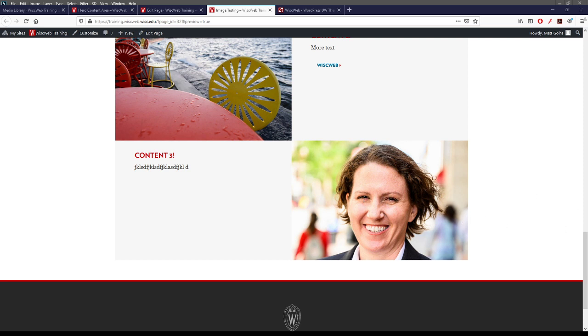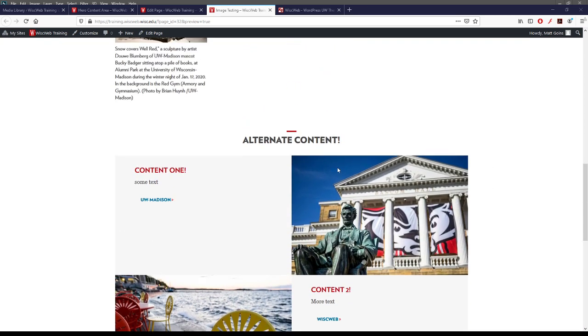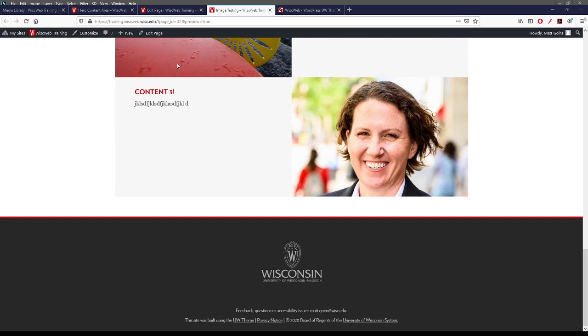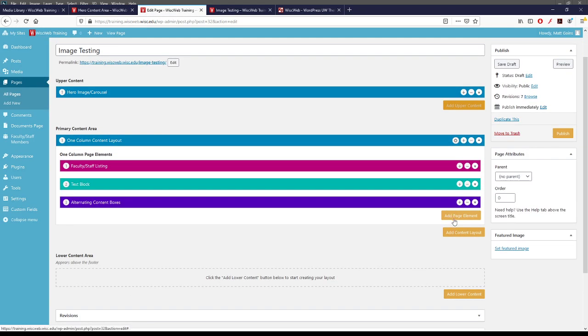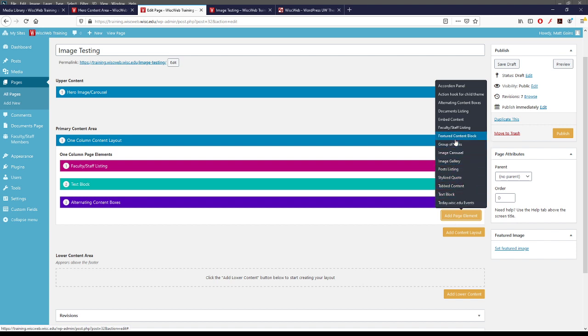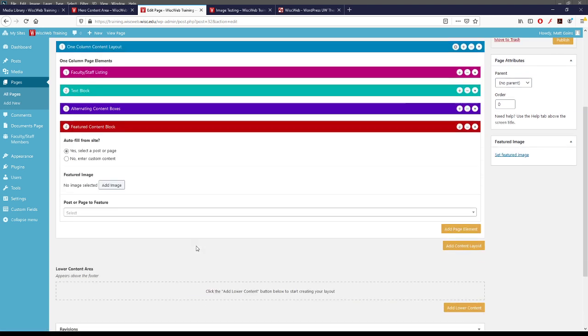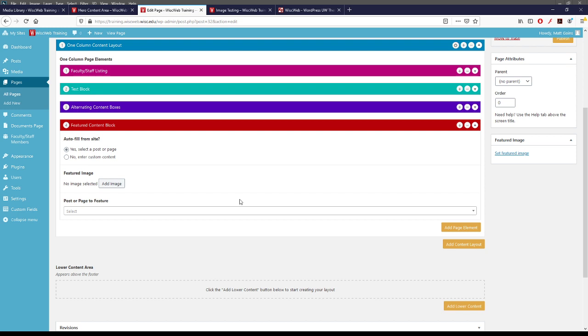So again, if there are any questions, just throw them into the chat if you'd like to see me tinker around with something over here. Otherwise, I'm just going to keep going down the line of what the different page elements that we can use are. So, did that one, so let's do featured content block. Again, ideal 9x6 for that, 900 pixels wide by 600 pixels high.